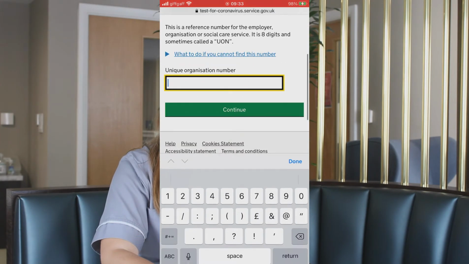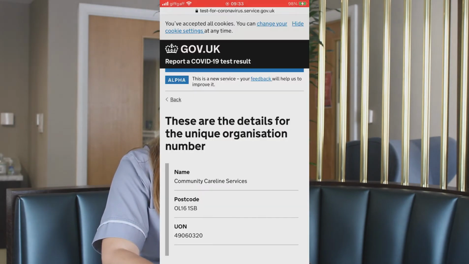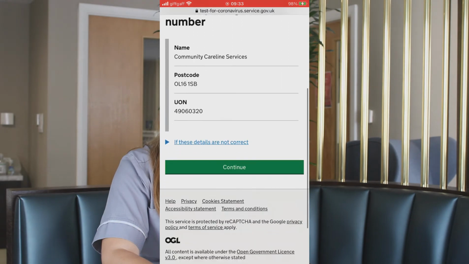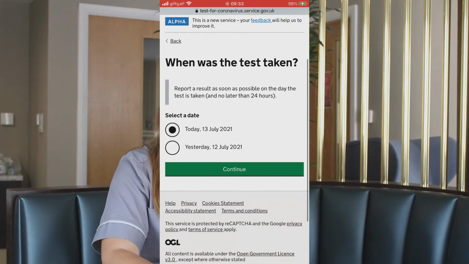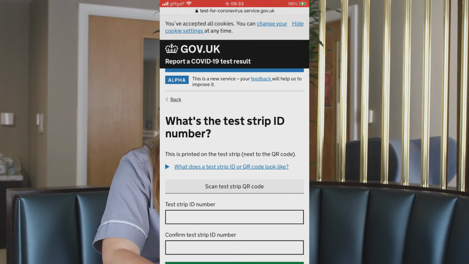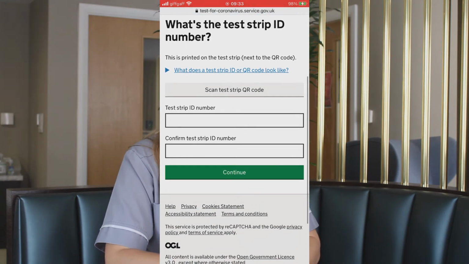It will then ask you to enter your unique organisation number or UON. For example, mine is 10 10 13 76. Enter your number and press continue. It will then ask you to confirm that the correct details are there for your care home. It'll ask you when your test was taken. You need to select today, as all tests should be reported on the day that they are taken. Then press continue.